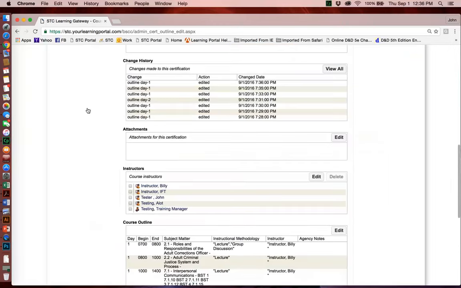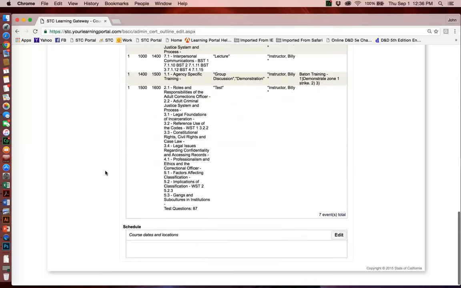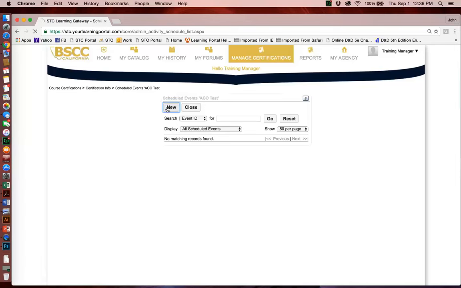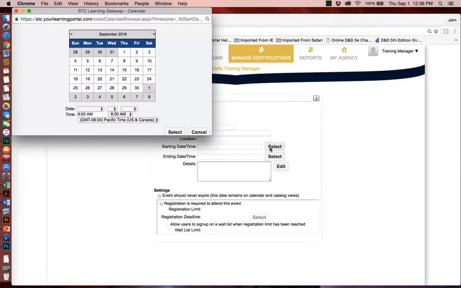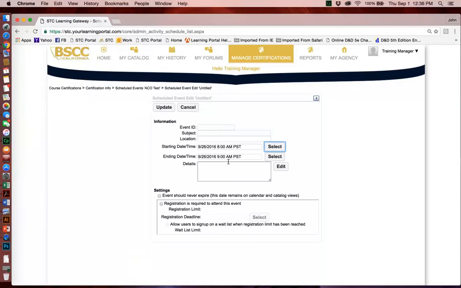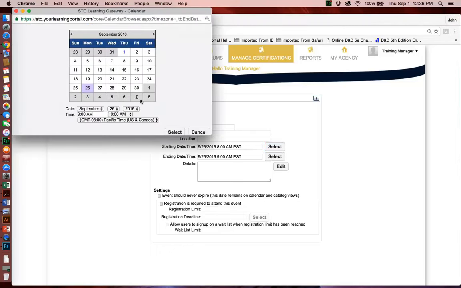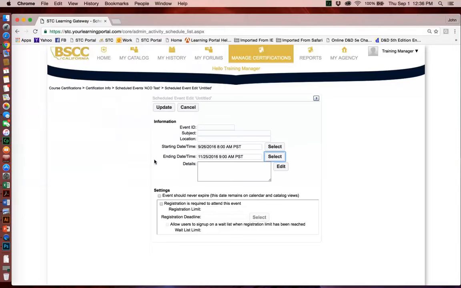So once that is completed, the only other thing that you would need to do is then come in and schedule the date that this core course is going to happen, the range of days that it's going to occur, how long it's going to be. So let's say it's going to end in November, and you would tell us what location, and details, if there are any special details that you wanted to include.